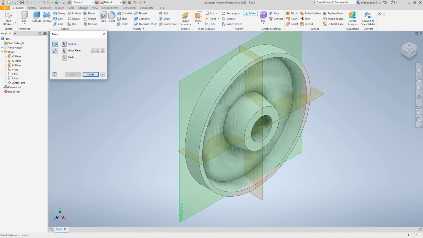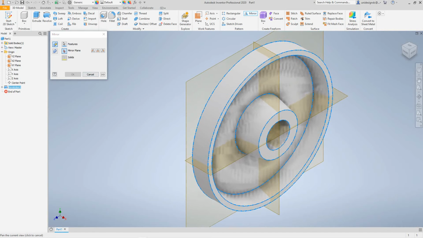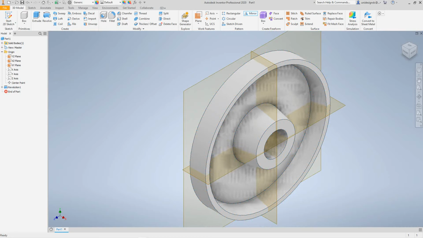Okay, so I'll select this guy here. I'll mirror it. I'll right click here. Okay, 1 second here. Don't want to do this. Let me cancel this for a second. So basically how you mirror is we go to the mirror command on our panel.